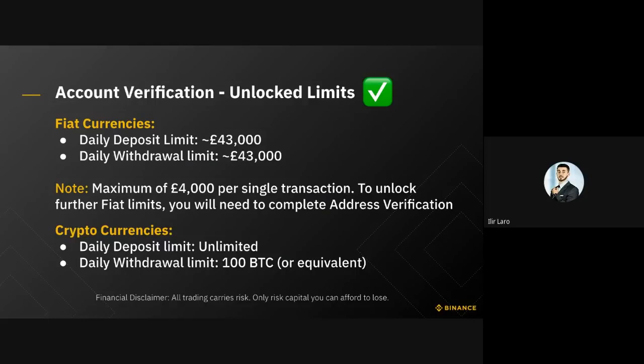So what this means is you can actually only do one transaction of £4,000 every time. It essentially just means you need to do multiple £4,000 transactions if you want to deposit more than £4,000 for the day. And to unlock further fiat limits, you need to complete address verification, which I'll touch on in the next slide. For the cryptocurrencies aspect, you actually have a daily deposit limit of unlimited, so you can deposit as much as you would like.